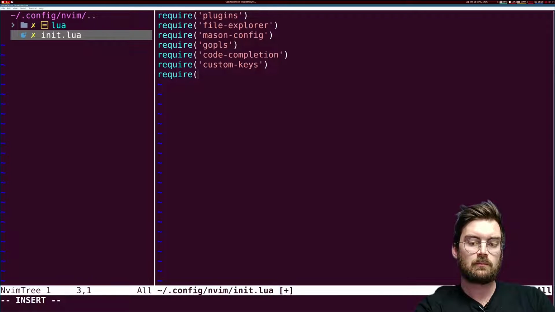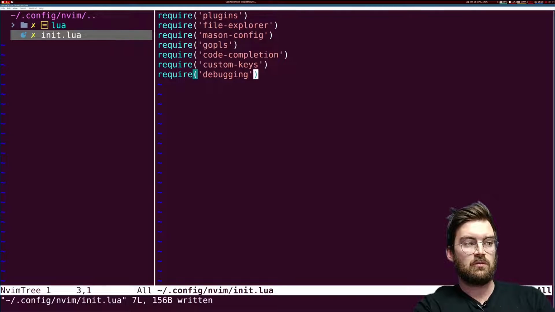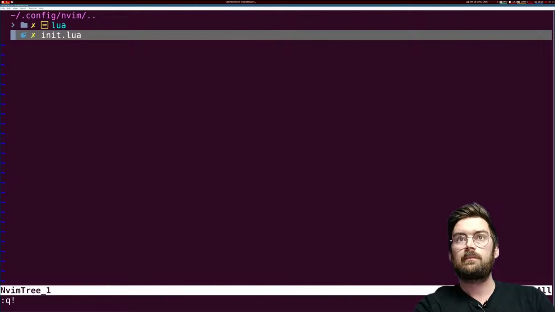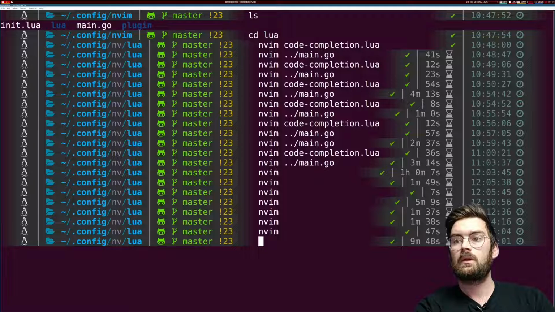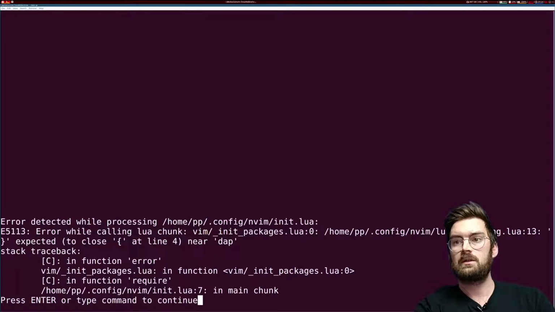Require debugging, and we will go ahead and save, and we will exit, and we will open up main.go and see.